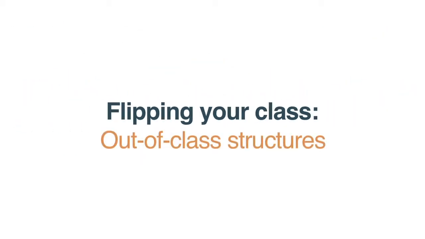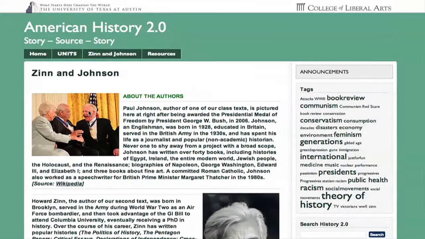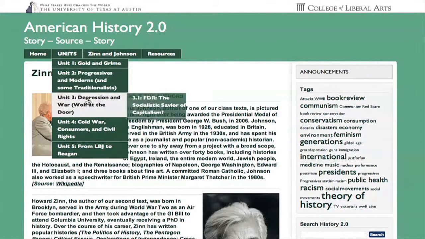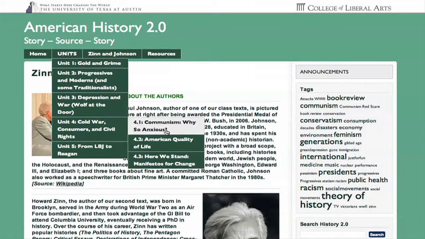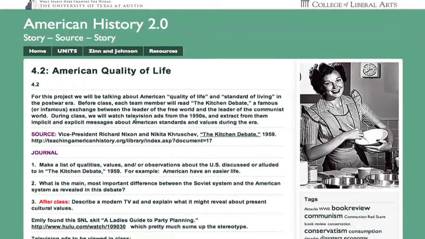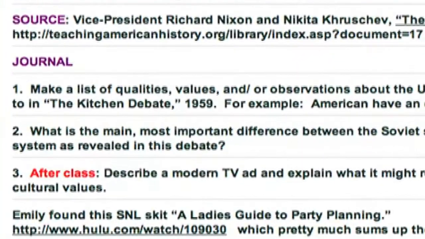A successfully flipped classroom has structures in place so students are able and motivated to acquire basic content outside of class. This can take many forms and most often involves use of the web to both deliver fundamental content and ensure that students engage with it.